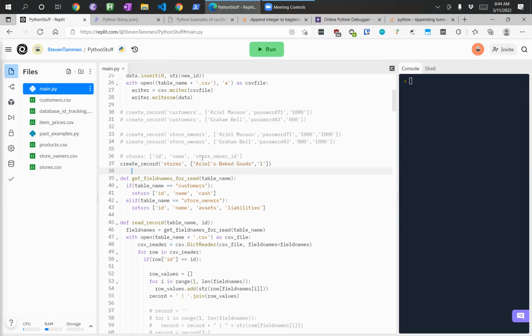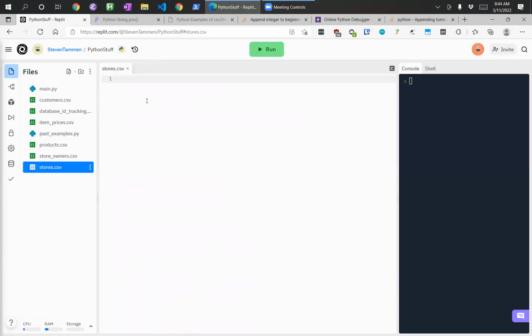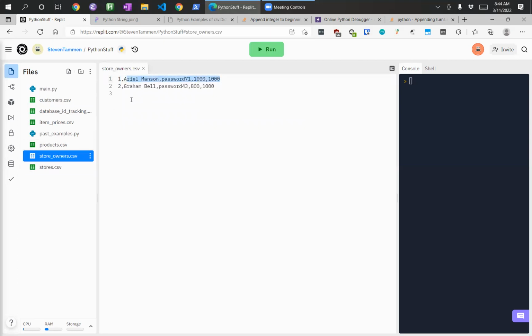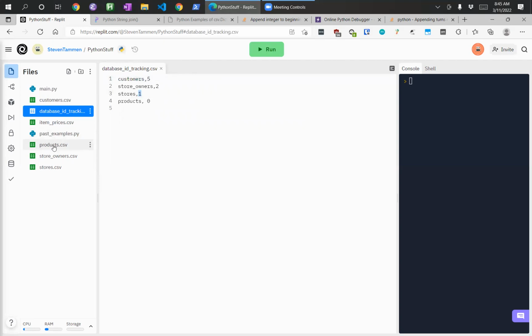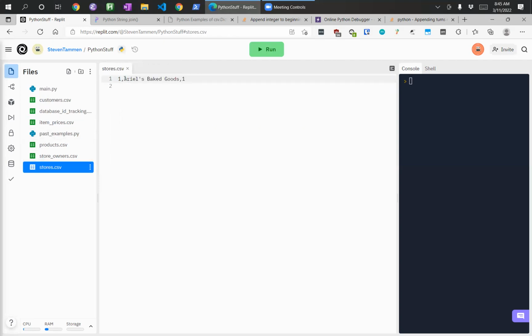Okay, so we're going to have a store, which is going to have a foreign key that points to a store owner. So when we run this, we should expect to see the store pop up here. It should be like 1, Ariel's Baked Goods, and then it should have a foreign key of 1 pointing to the first store owner, which is Ariel. So if we run this, and this should now be 1, right? And in stores, we should have Ariel's Baked Goods pointing to Ariel.